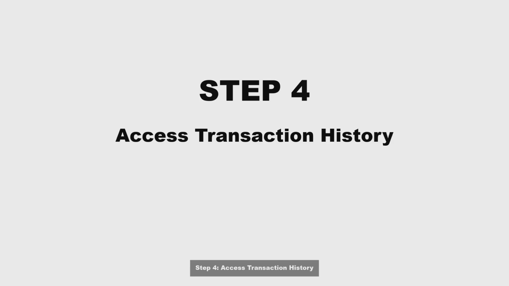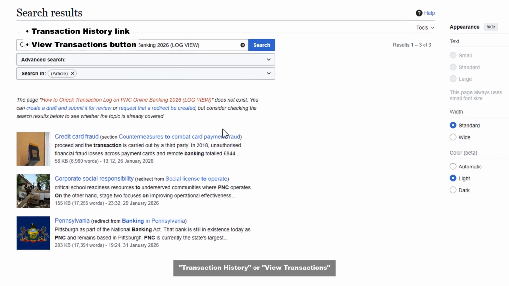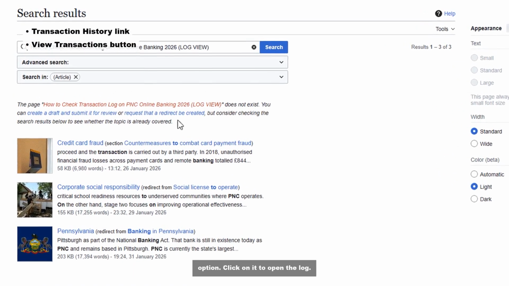Step 4. Access transaction history. After selecting the account, find the transaction history or view transactions option. Click on it to open the log.